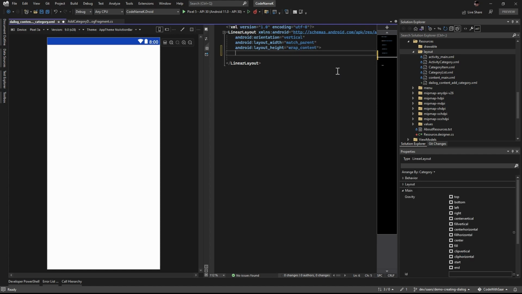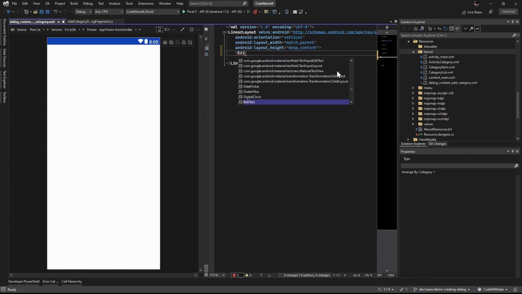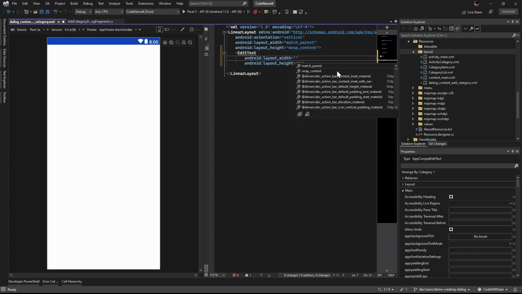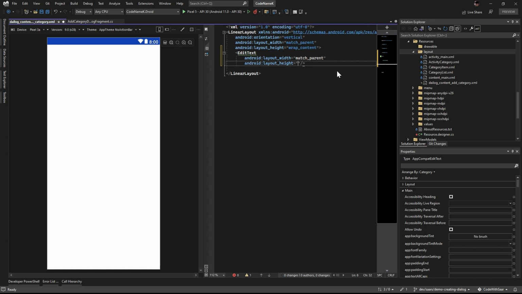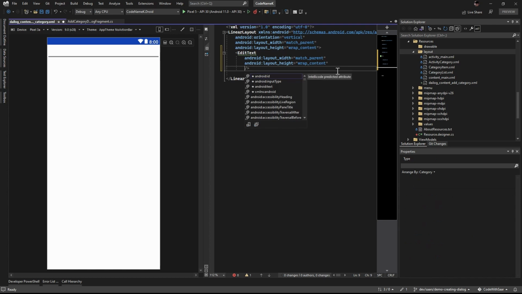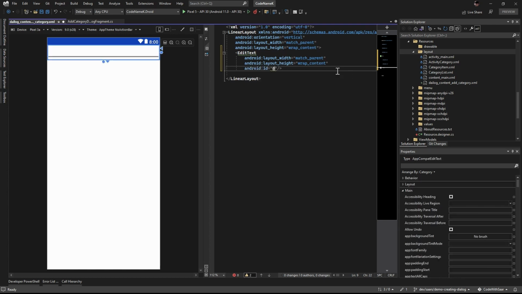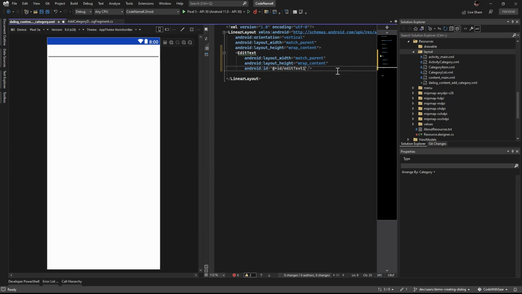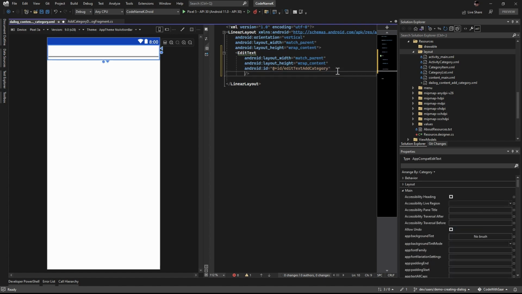We want the user to type in something. Edit text fits our needs. It is important for the edit text to have an ID property, because we're going to leverage it to access the value of the edit text. It took me a while to get used to this @+id syntax. This means add an ID resource. The key for it is edit text add category, and it assigns a random unique number as a value to the ID. I'll add a margin to make it look better.